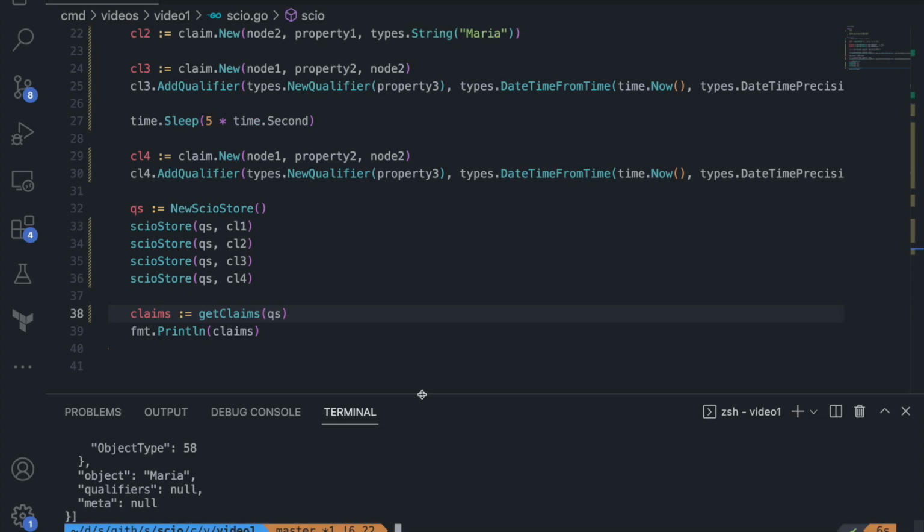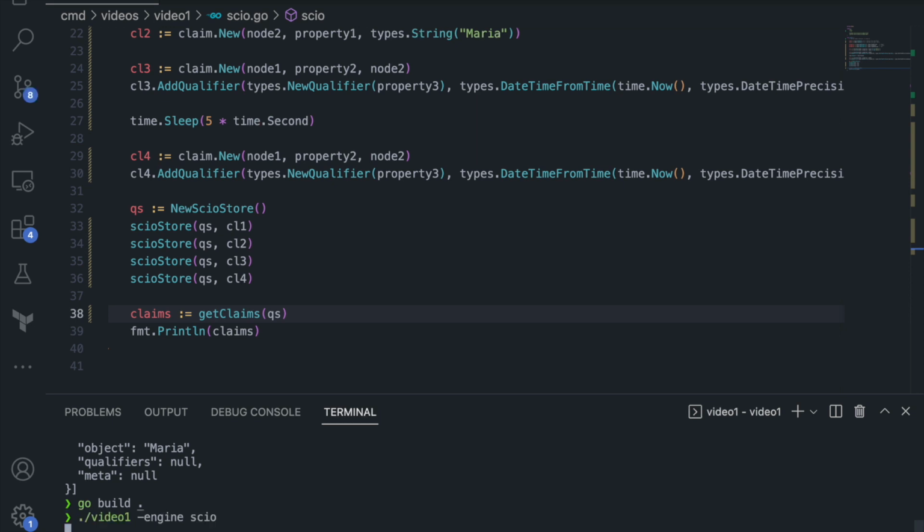I don't know why it took a little bit of time. Let me just reload very quickly. It should be quite fast. Oh, of course, it's waiting for 5 seconds. I forgot.